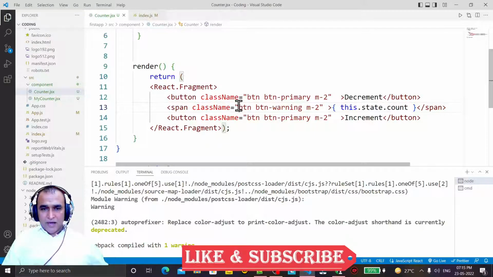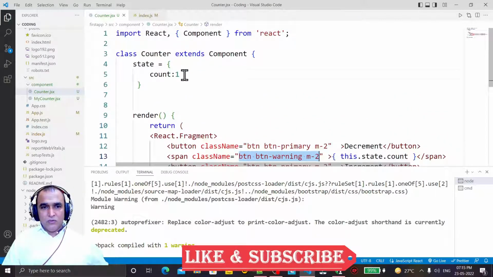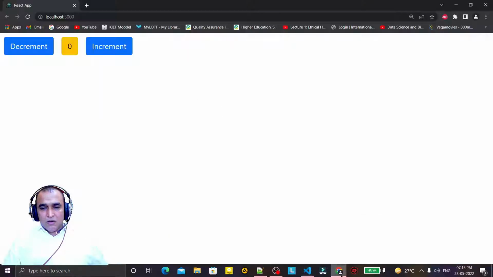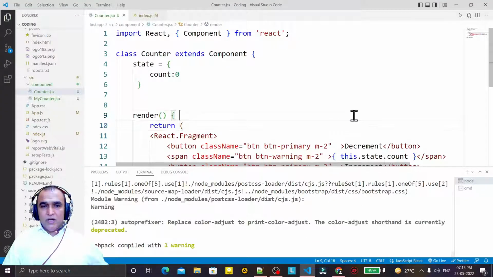So how can I dynamically render this particular class? I mean, if I set the count value to 0 like this, then the color of this yellow should be converted into red. That I want. It is dynamic class rendering. This process is called dynamic class rendering, meaning we are changing the class dynamically at runtime. That is the most important part of any application in React. So how can we do it?